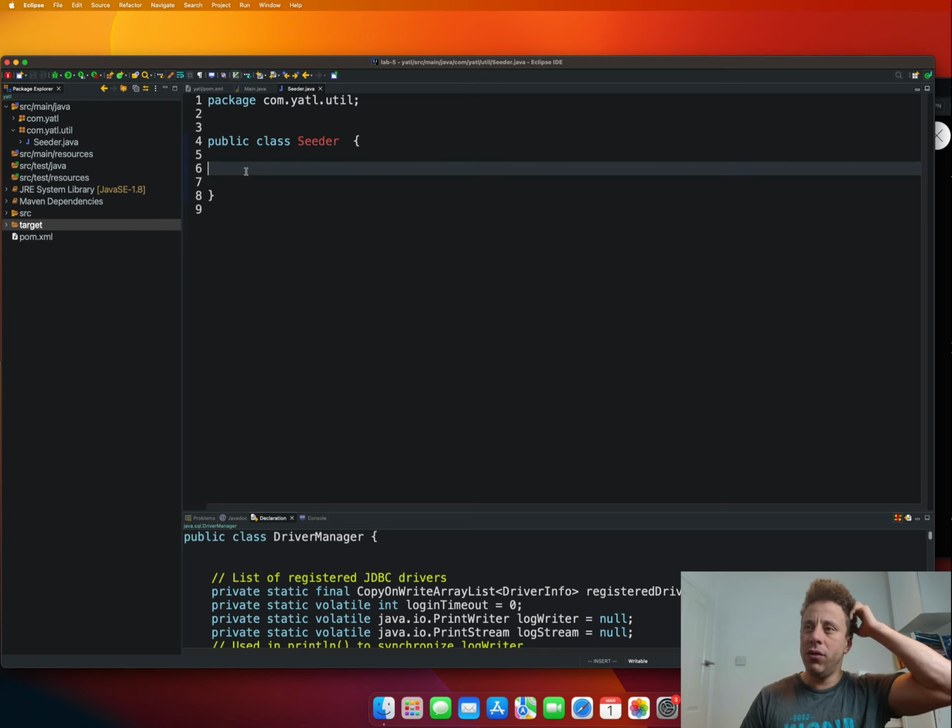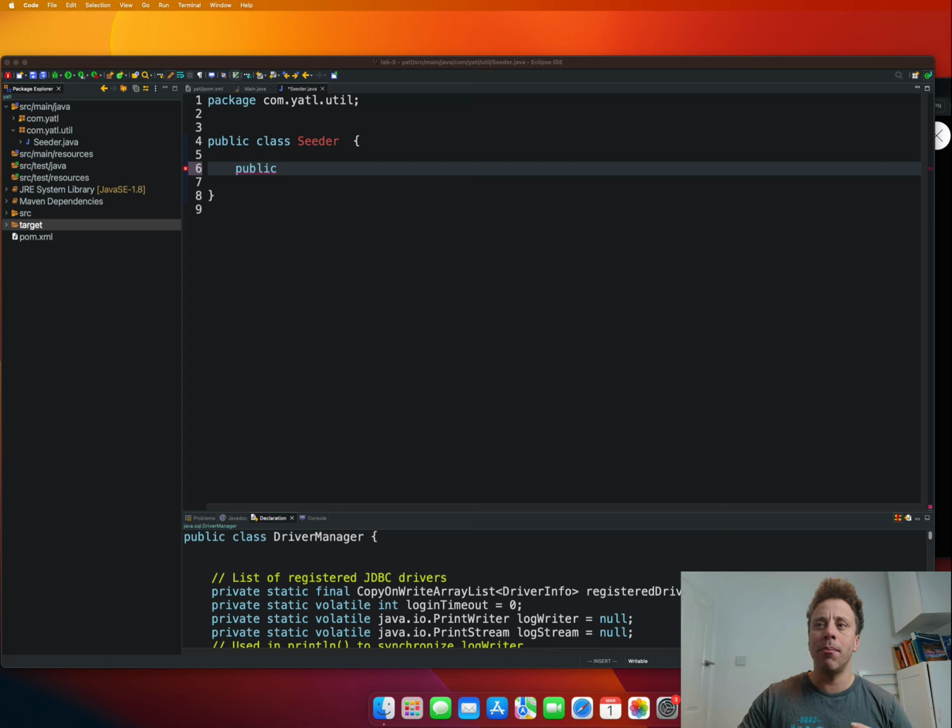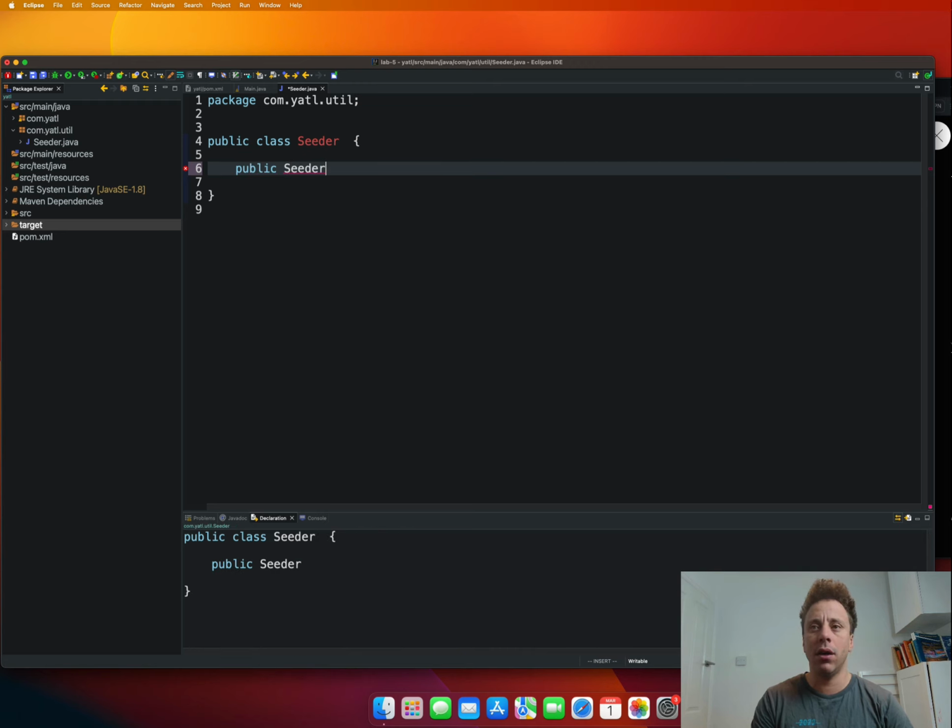Let's just come into Seeder here. The first thing we're going to do is set up a constructor, and we're just going to put all of our code into the constructor. Now this probably isn't best practice, but it doesn't really matter because this is just a utility class. It's not really part of our main application, so we can be a bit liberal when it comes to the code that we place in there. Okay, so a constructor is just public Seeder, same name as the class.